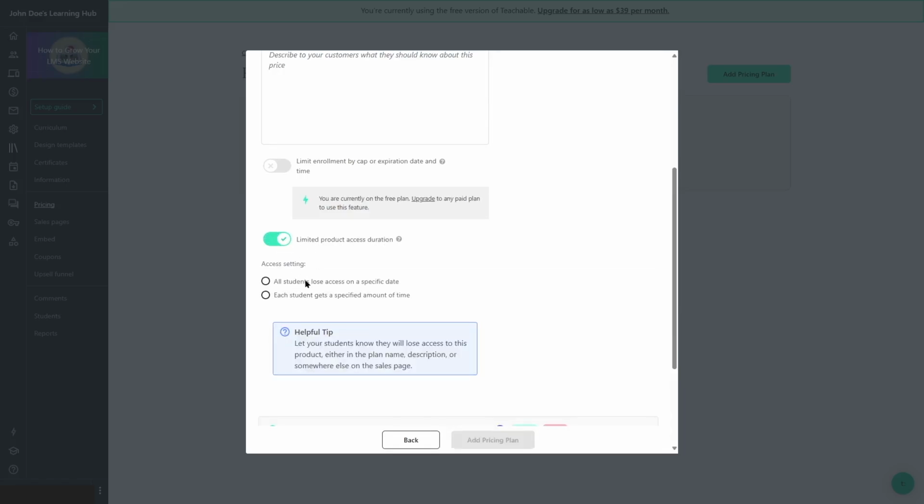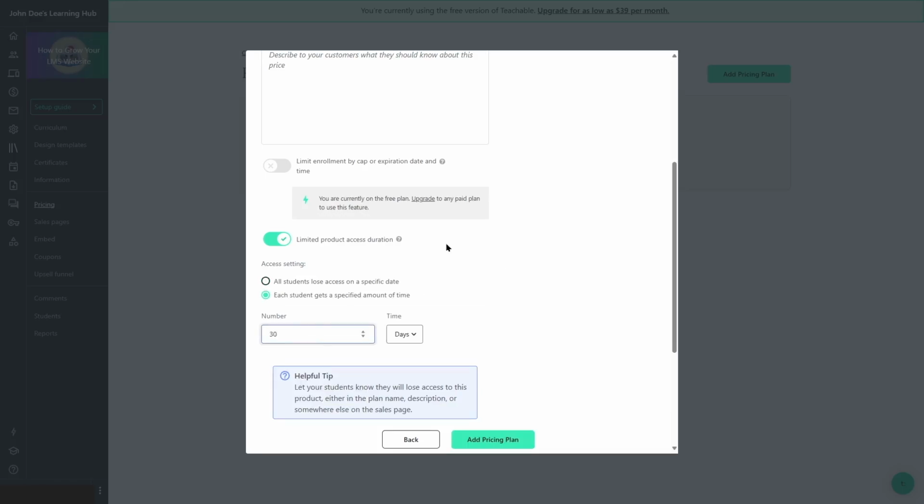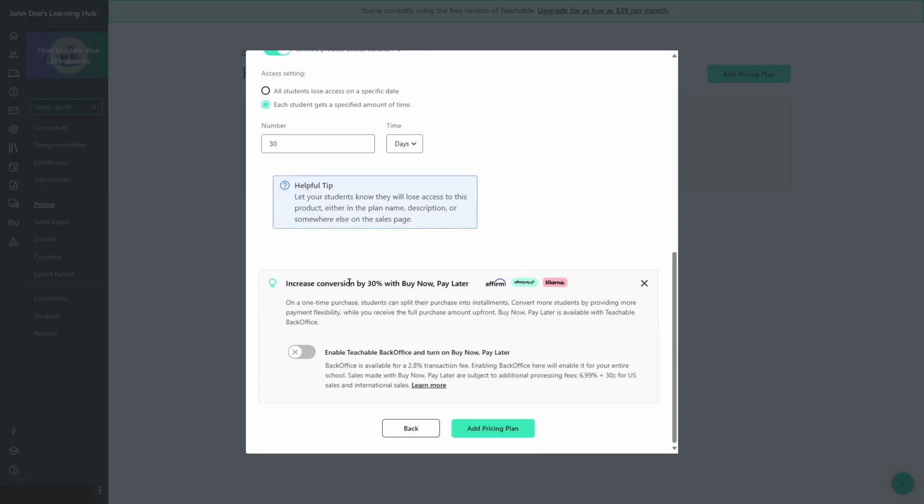With this, students lose access to this course on a specified date. You can mention which date the students will lose access to this course. Also, you can choose each student gets a specific amount of time. You can choose for how long students will have access to this course. You can choose in days, weeks, months, or years, okay? And you can also increase conversion by 30% with buy now or pay later. So there's Affirm, Afterpay, and Klarna.